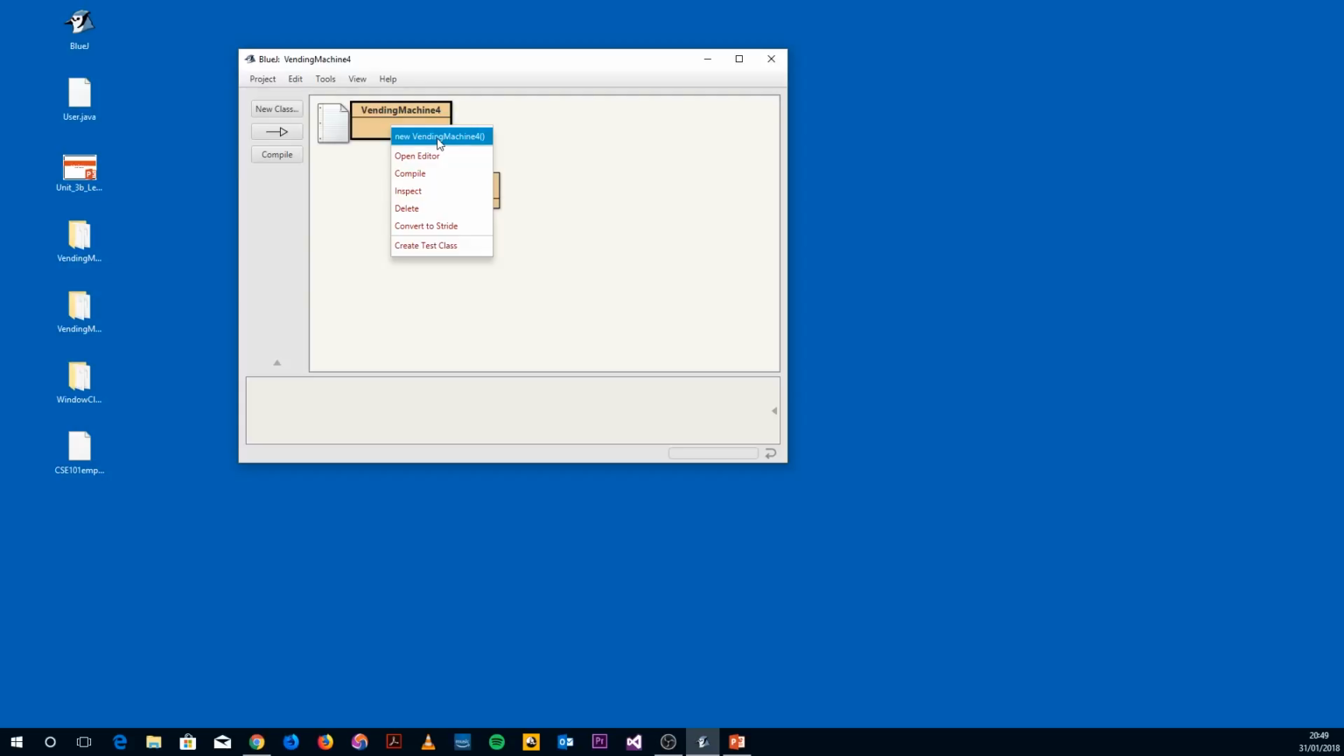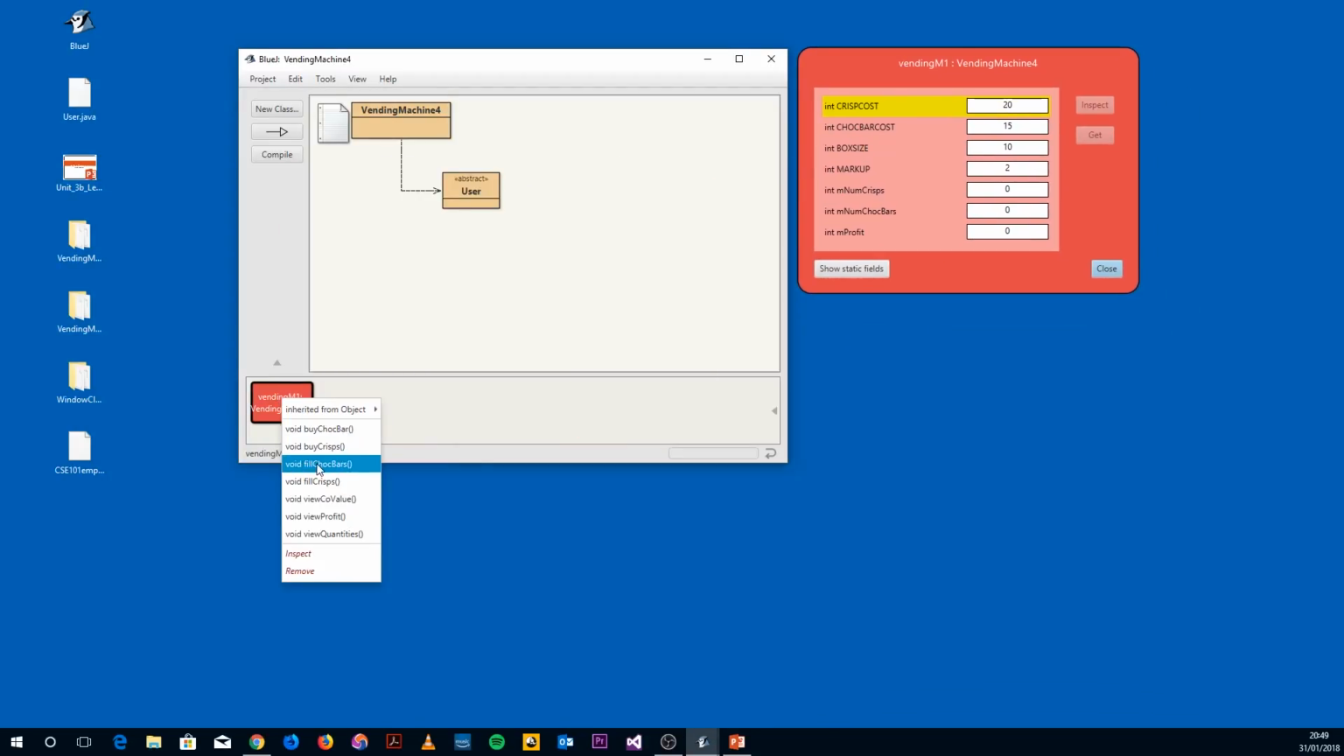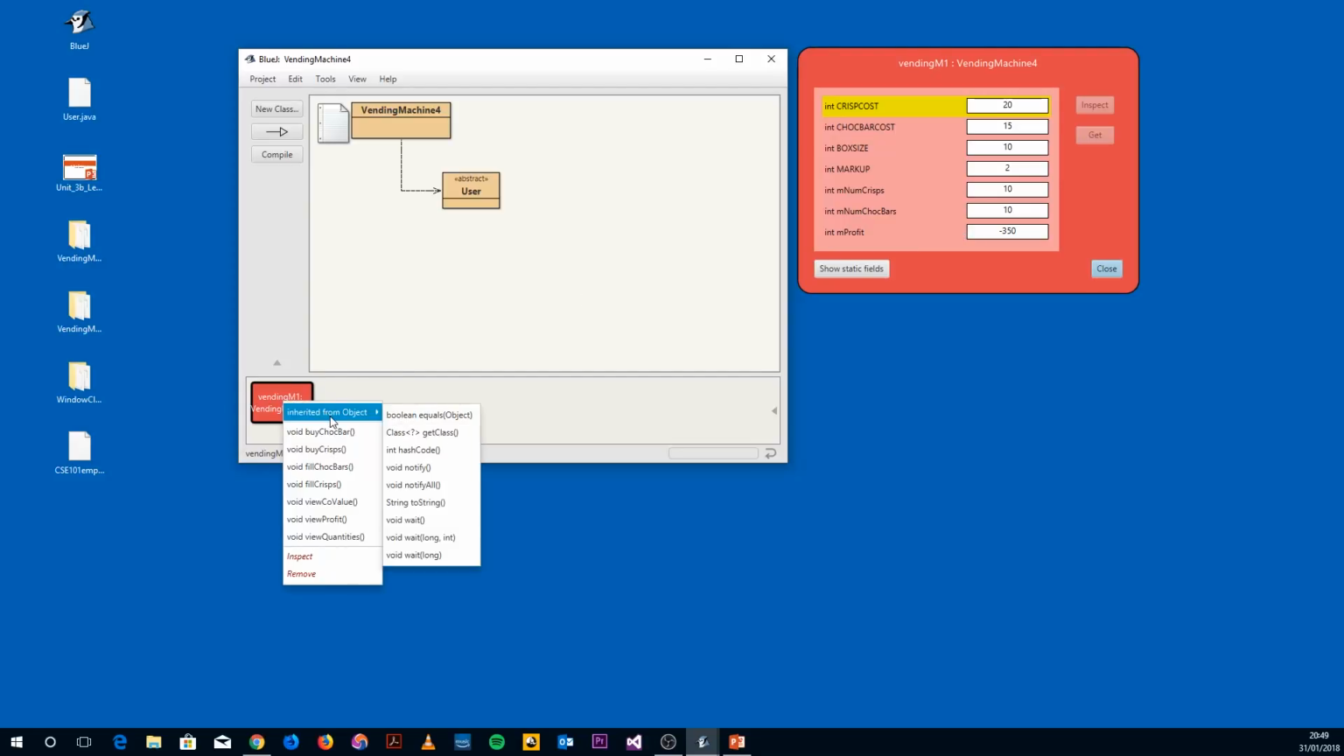So we'll create an instance of a vending machine and inspect it, and again very quickly we'll fill it with chocolate bars, fill it with crisps, and as you can see in the object inspector there is no entry for that local variable. That local variable doesn't actually exist, and it will only exist when I run the view company value method.